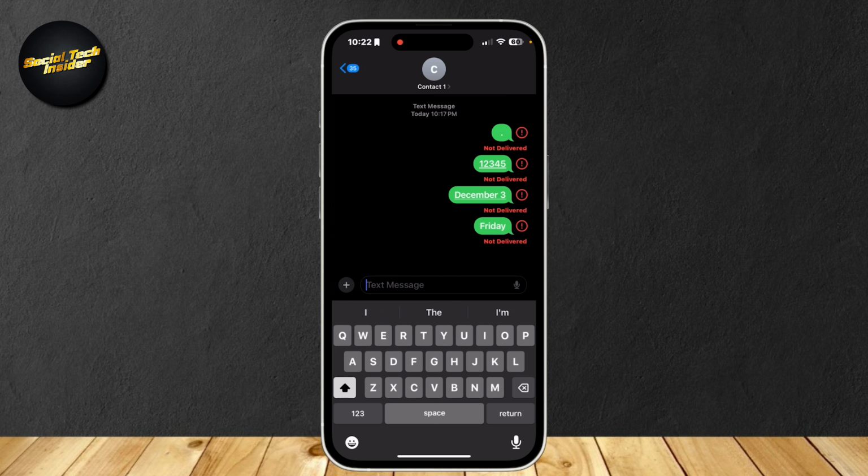And the third thing you can do is Gmails or emails. So I'm gonna type a random email, hello@gmail.com, and there you go, it's underlined.